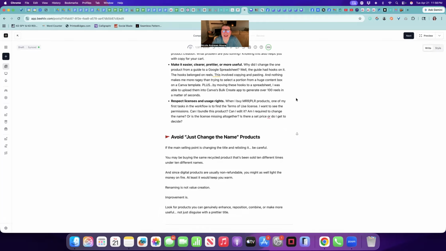Respect licenses and usage rights. When I buy MRR PLR products, one of my first tasks in the workflow is to find the terms of use license. I want to see the permissions. Can I bundle this product? Can I edit it? Am I required to change the name? Or is the license missing altogether? Is there a set price or do I get to decide? Because whatever it says in the license, that's what you have to do.